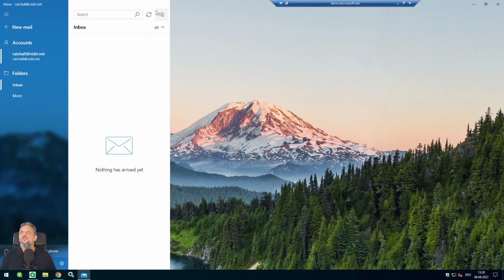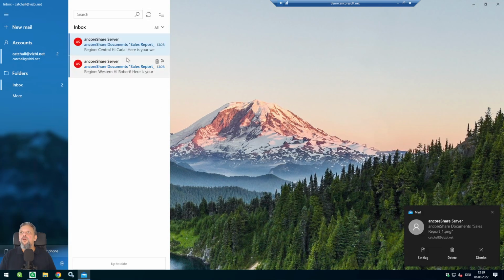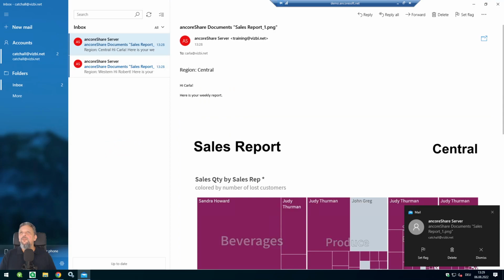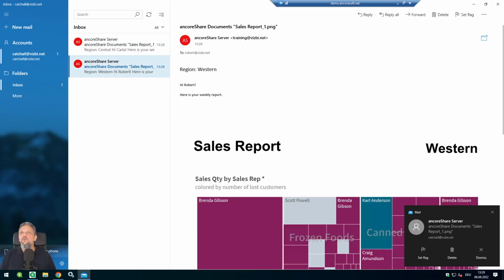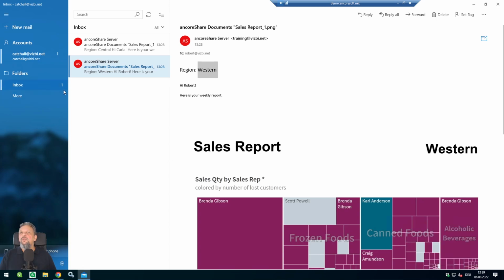Let's check the output, and we have 2 reports. The first is for region central, so it's a central report, and the second one is western, for western sales department. Okay, and that was sending reports using filters based on recipient values.